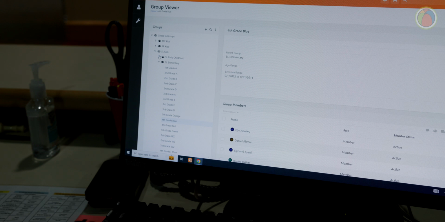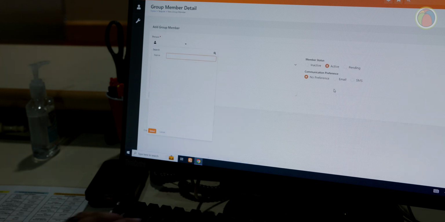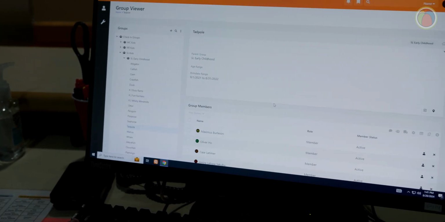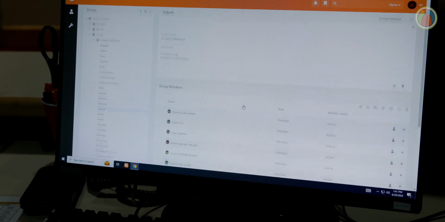So we'll click on SL Early Childhood, choose Tadpole, choose the green plus sign. It's gray when you see it, but then you highlight it green. We're now going to look for Matilda Smith, and here she is. We're going to hit Select and then Save. Matilda is now a member of the Tadpole class.